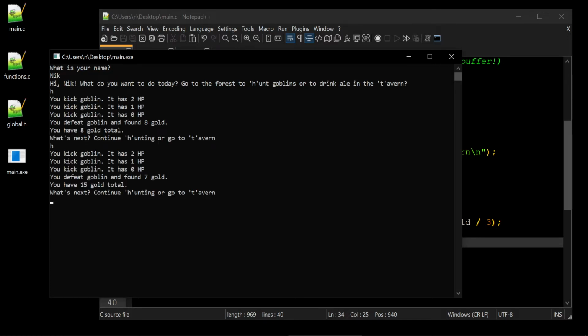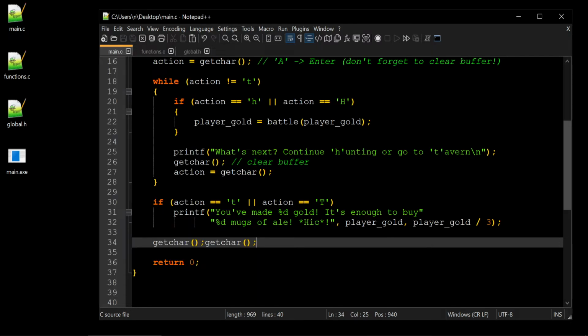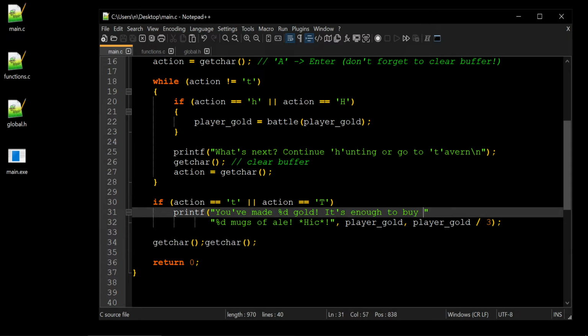Hunt, go to tavern. Okay, you made 15 gold. It's enough to buy 5 mugs of ale. Nice. It's something already. So we're getting our gold not in vain.